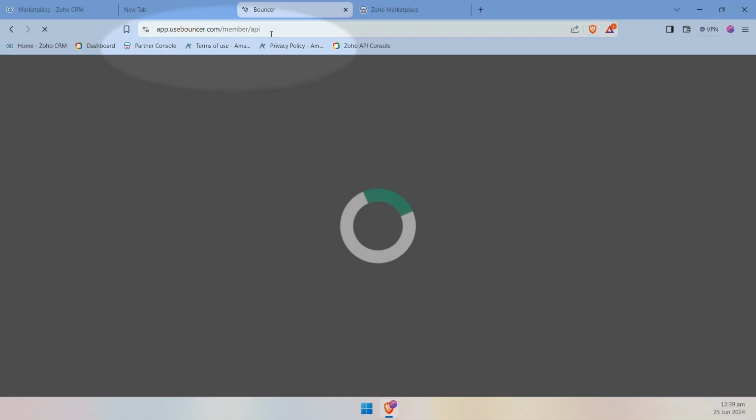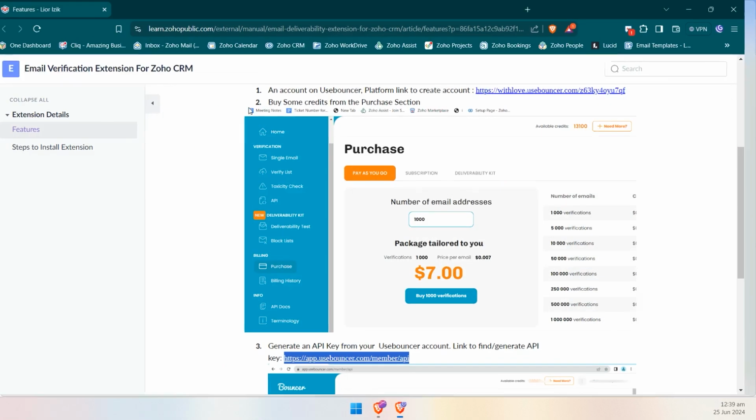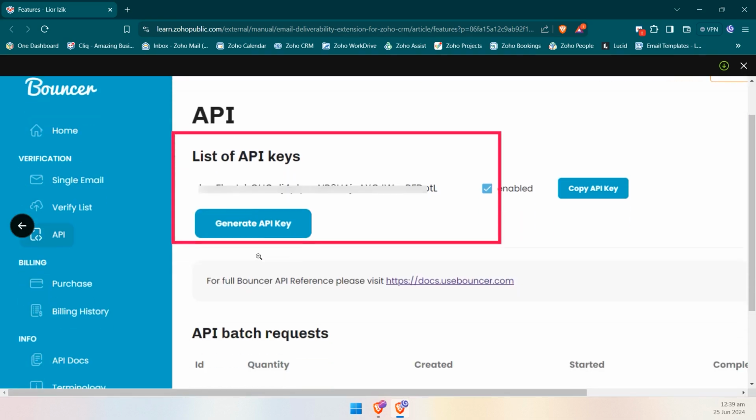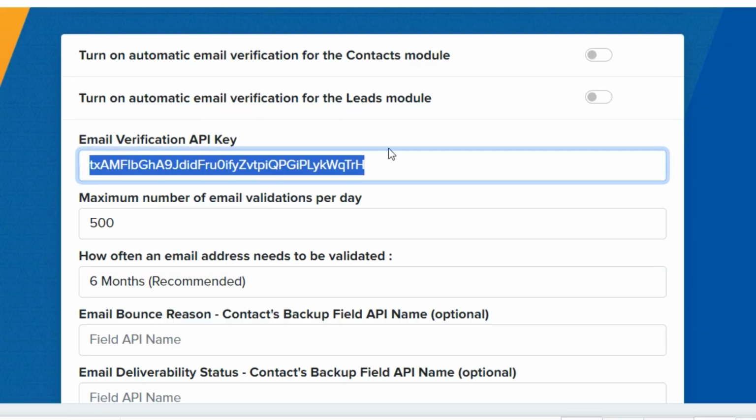Once you have that URL, and you have already logged in and created the account, it will show you something like this, where you will have an option to create and generate an API. After you generate the API, you can copy it from your account and paste it here in this field right here.